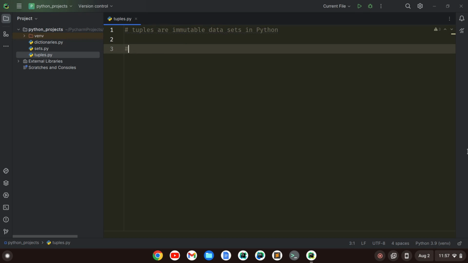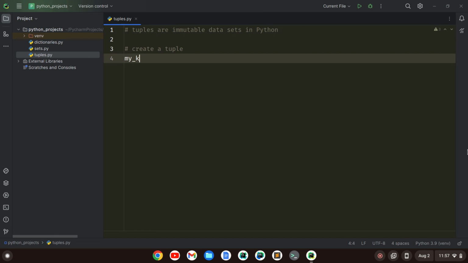Now, to create a tuple, first let's create a variable. We'll say my tuple equals, and then we use parentheses to contain our items. So let's create a tuple of names here. So Tim, Matt, Joe, Aaron, Ben, Matt, and Matt. Okay, so that's my tuple.